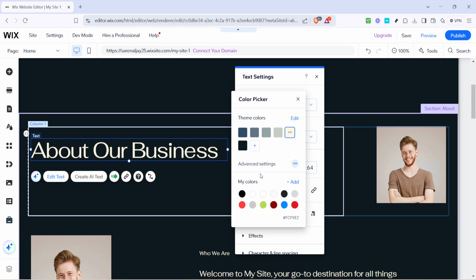And there it is, you've successfully learned how to change text color on your Wix website. Customizing text color can have a significant impact on your site's visual appeal, and it's one of the simplest yet effective ways to make your web pages stand out.